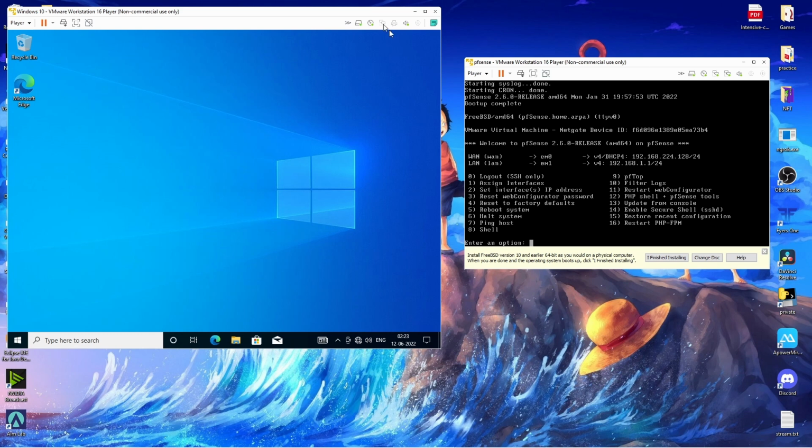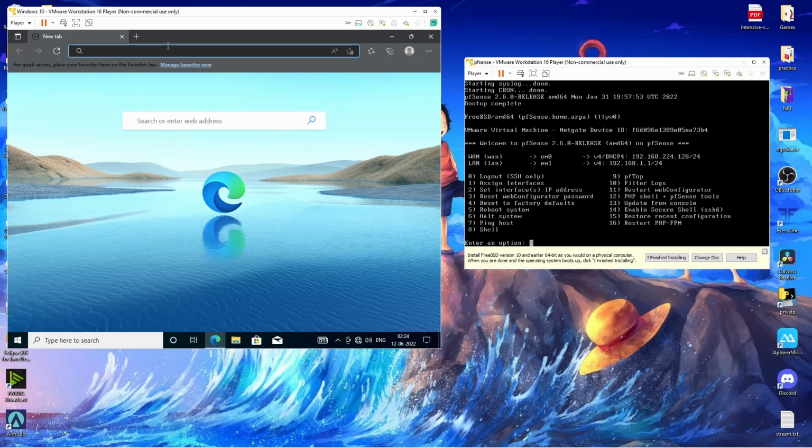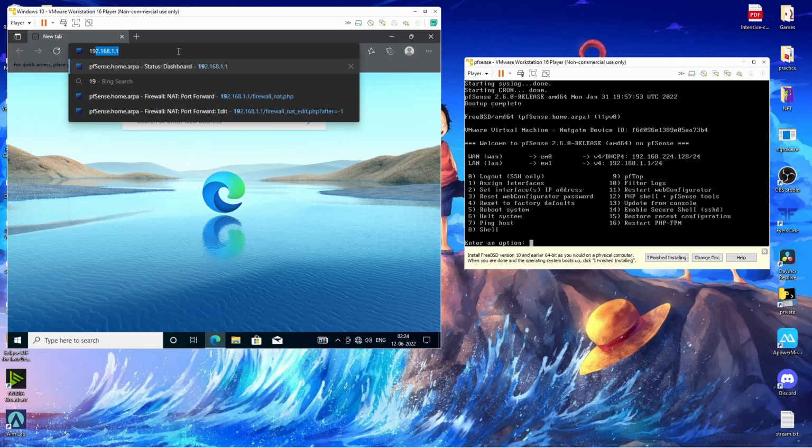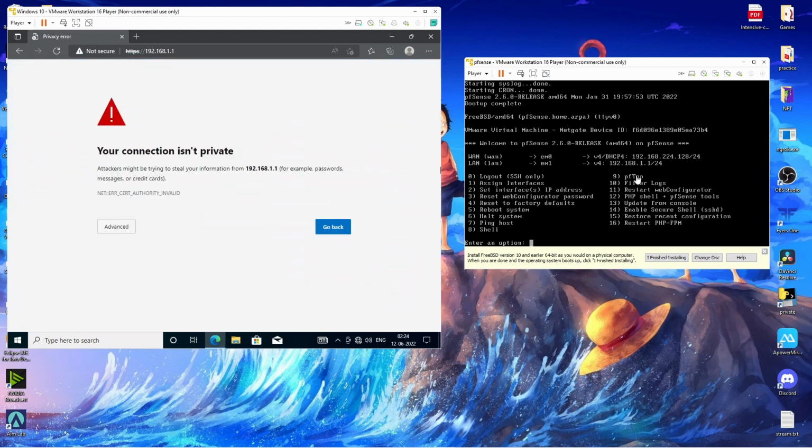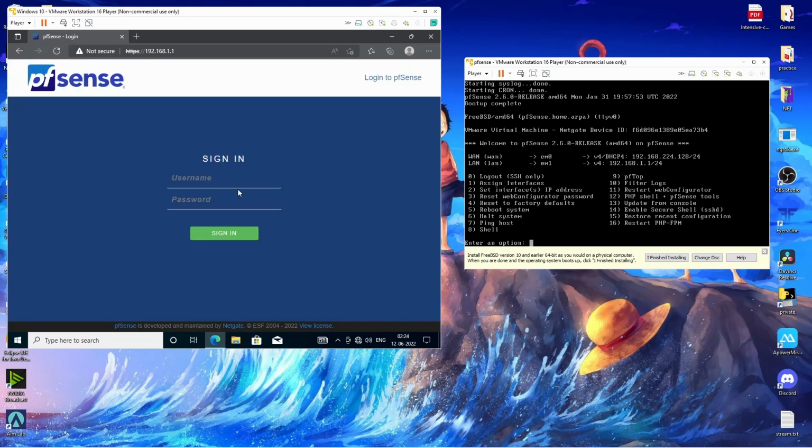Okay. Let's turn on the network here. You can see our network adapter using VMnet 19. Here you can see our adapter 2 is VMnet 19 and adapter 1 is NAT. Okay, we'll go and type in our IP, 192.168.1.1, as you can see here. Press advanced and click continue.